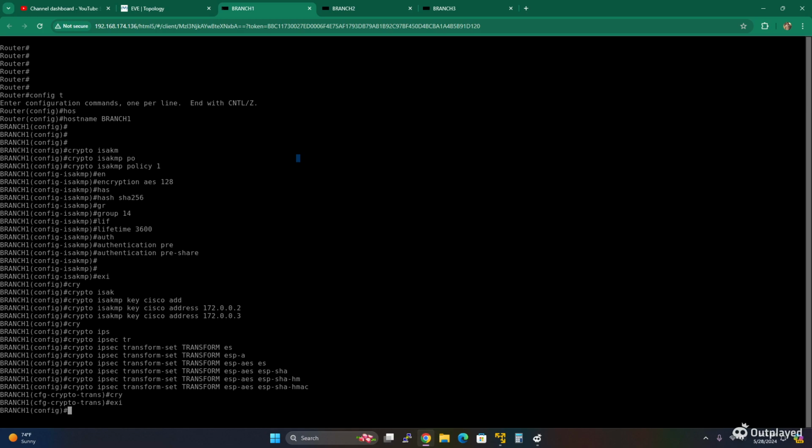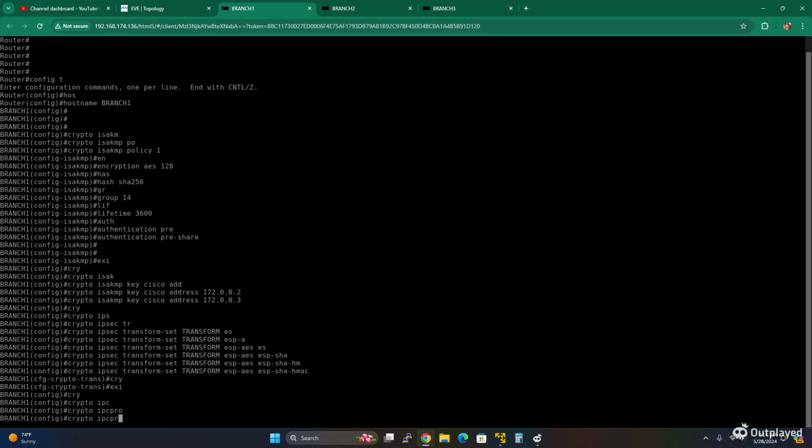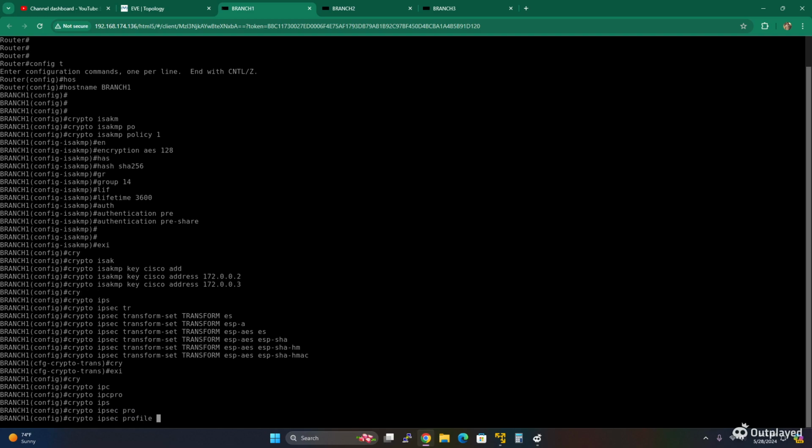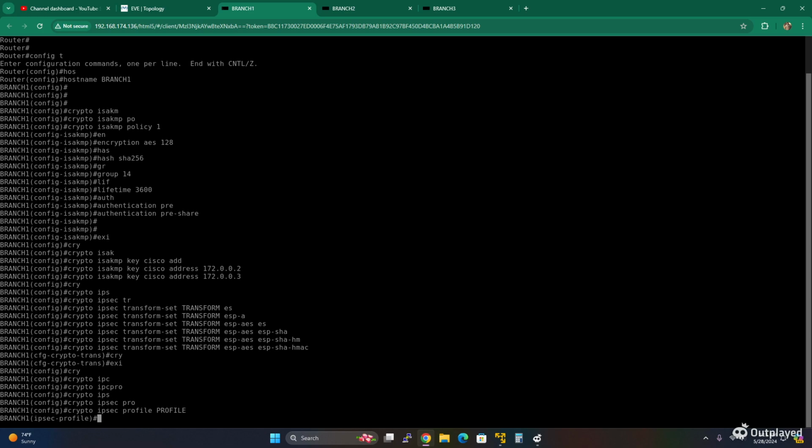Crypto IPsec profile. And then the profile name, we're just going to call it profile. If you're using this in a production environment, obviously you want to have names that make sense, but for us, we're just studying it. So now we're going to set the security association. You can set the lifetime if you want, seconds, whatever. In the example that I'm going to provide, we are going to set the lifetime seconds to 7,200 seconds.